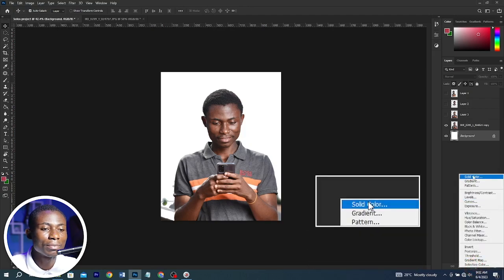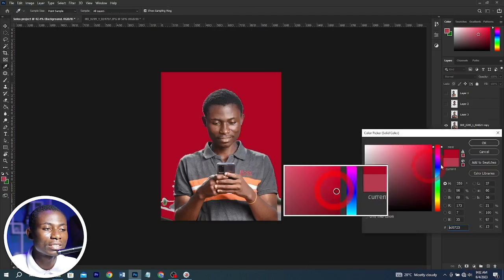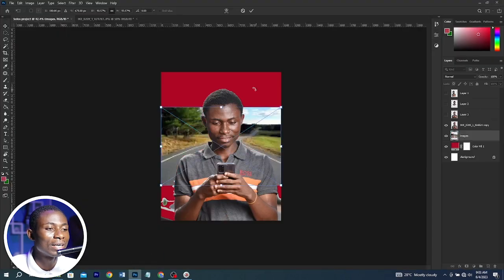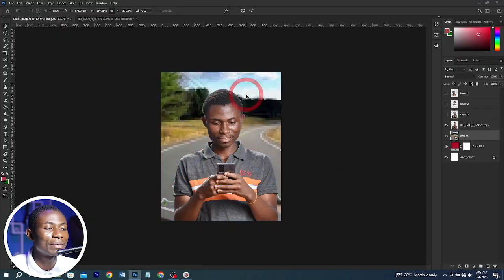Okay, that is a quick overview. You can set a new background, a different background, if you want to change the background of the image.